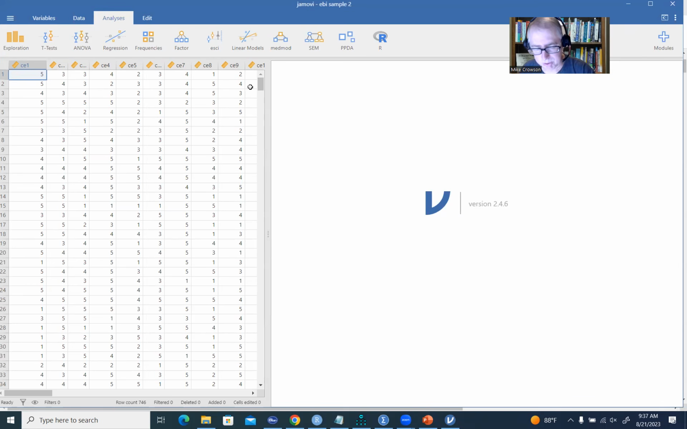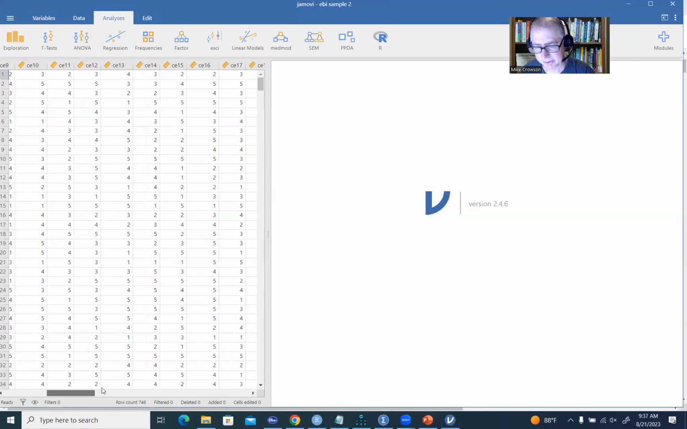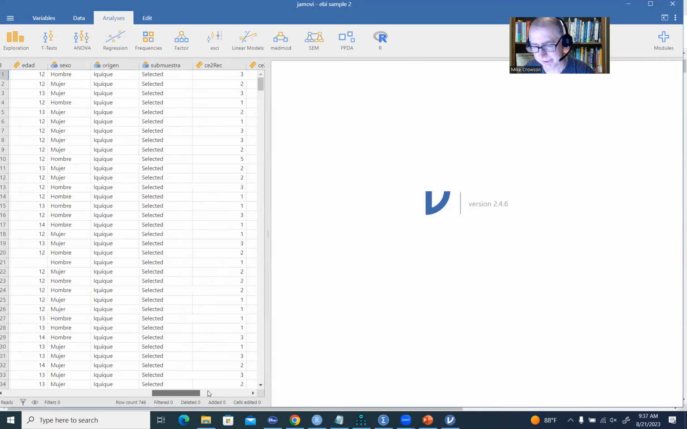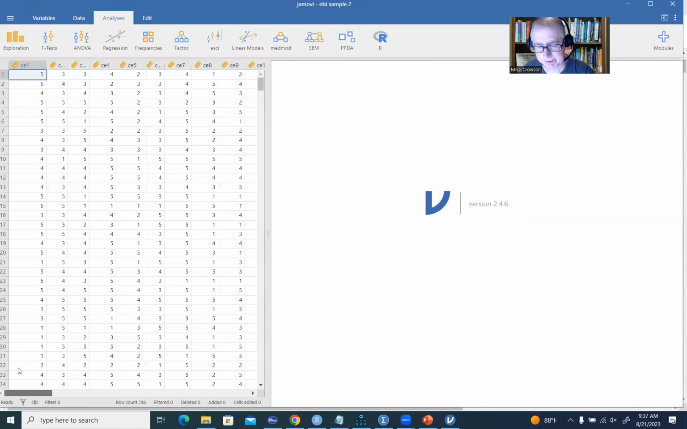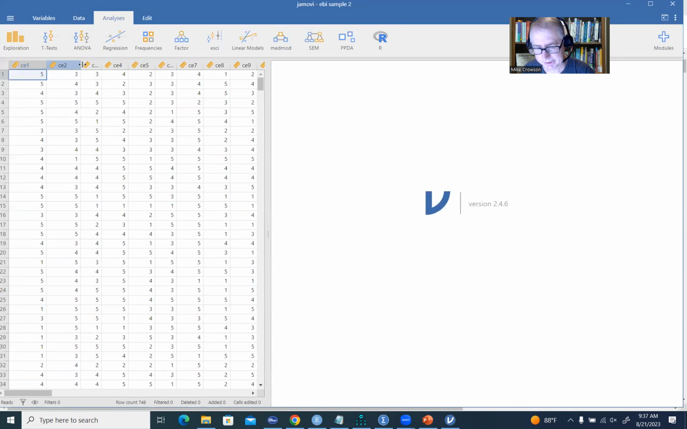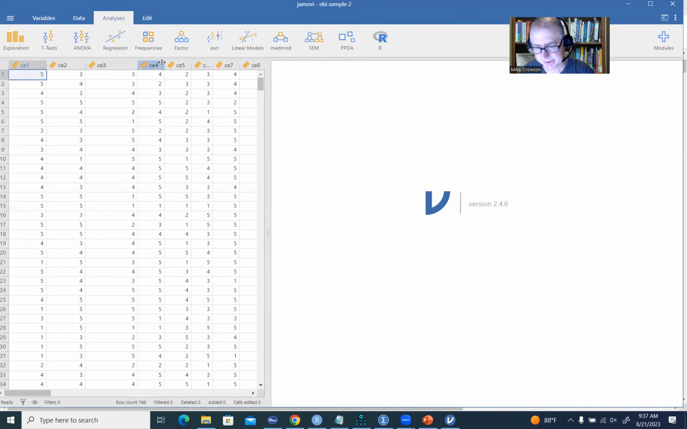So there are 746 rows in the data set. Each row represents a different student. And the columns represent, by and large, the items associated with the EBI. As you scroll across, there are some additional variables in here, but we're not going to be using those. We're only going to be carrying out our analysis using these different items.